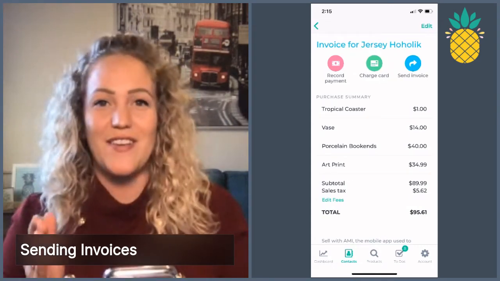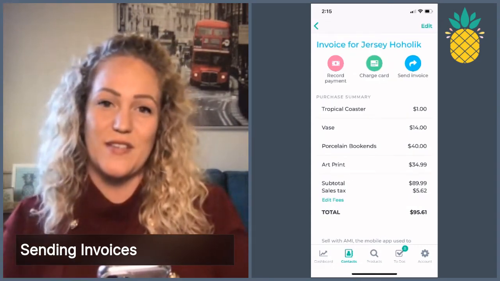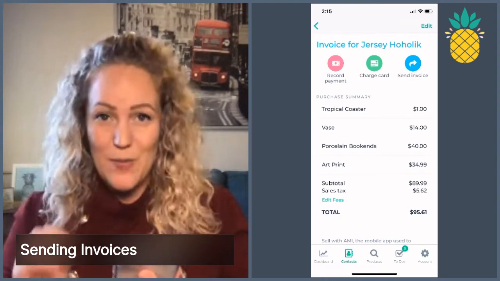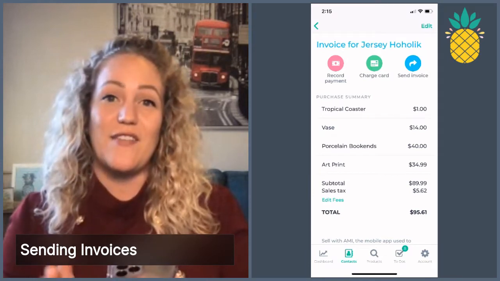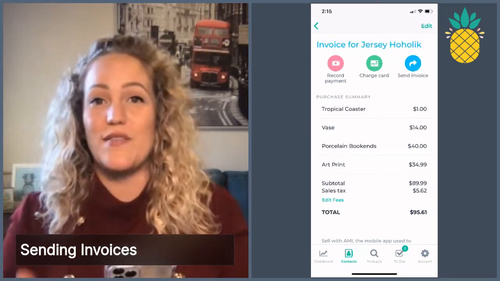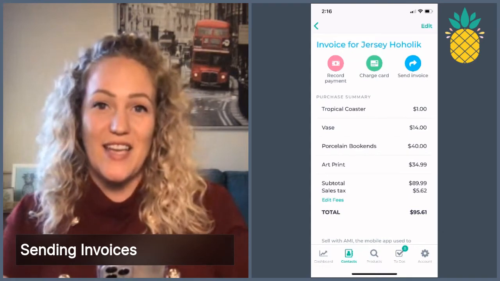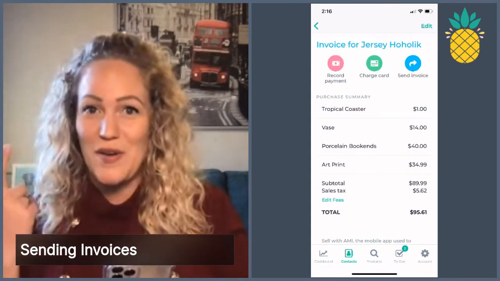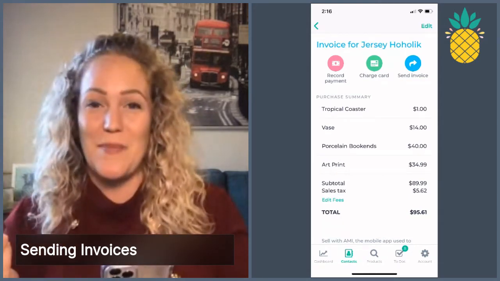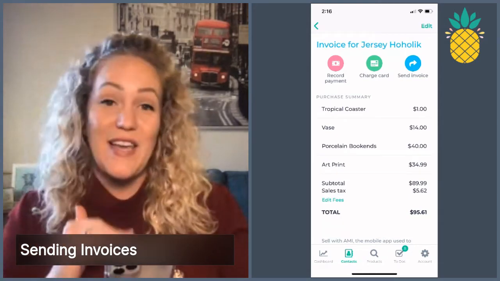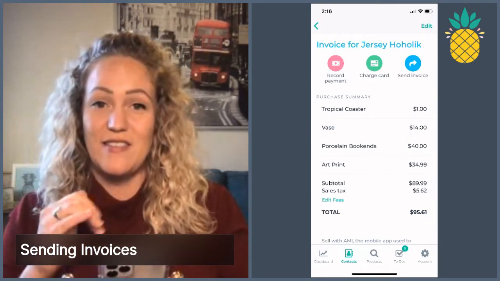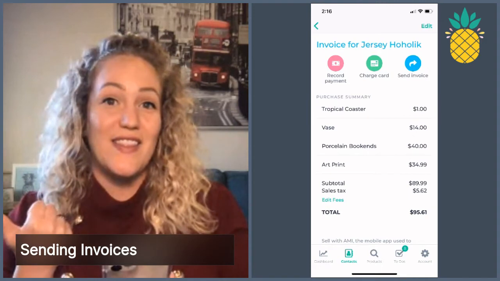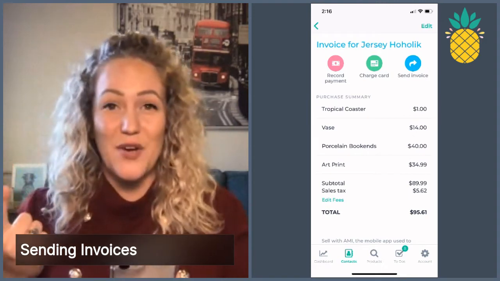Record a payment, charge a card, send an invoice. If you're recording a payment, you're acknowledging and saying, I've already been paid for this. And if you're charging a card, this is using the point of sale system. And sending an invoice is using your social sales. So Venmo, Cash App, or PayPal.me. So here you can see several different things. Itemized list. This identifies each item, subtotal.